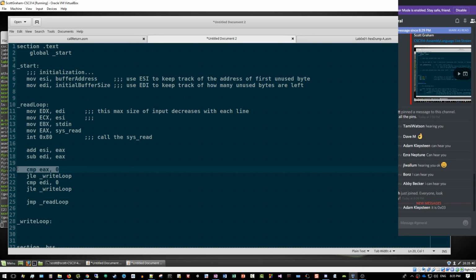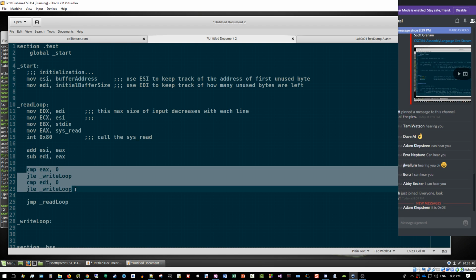And if it was, then we jump to a write loop. Then we check EDI to see if we've run out of buffer space. Then it doesn't matter if we're at the end of file. We still want to jump to the write loop because we don't want to overflow our buffer. So either one of these should be fine.